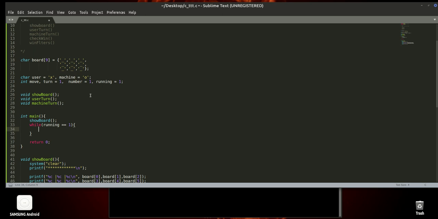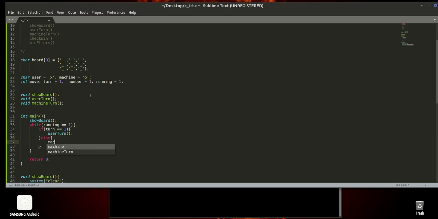And each time we are in that given function, we do our operation, and after that we reverse the turn multiplier and send the machine or the computer to another function. A different way of doing it. So in fact you can use different logic for it. So if turn equal 1, then user turn, which we haven't written yet, and else then we go for machine turn.